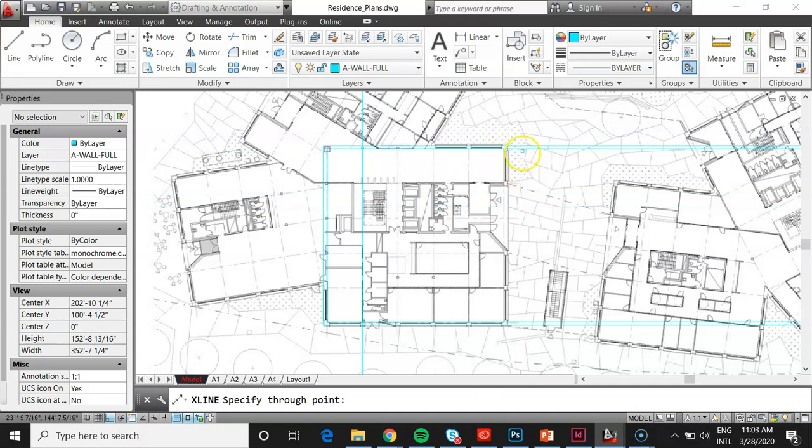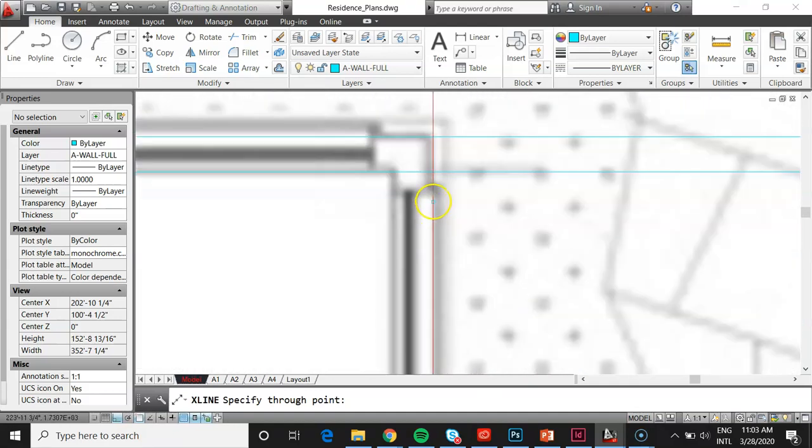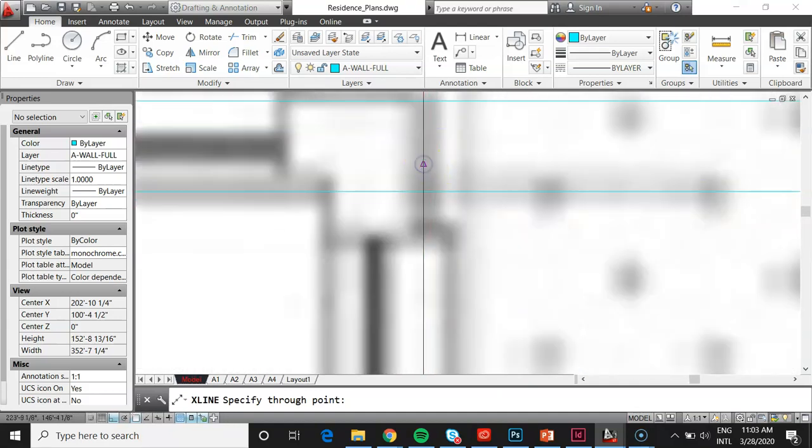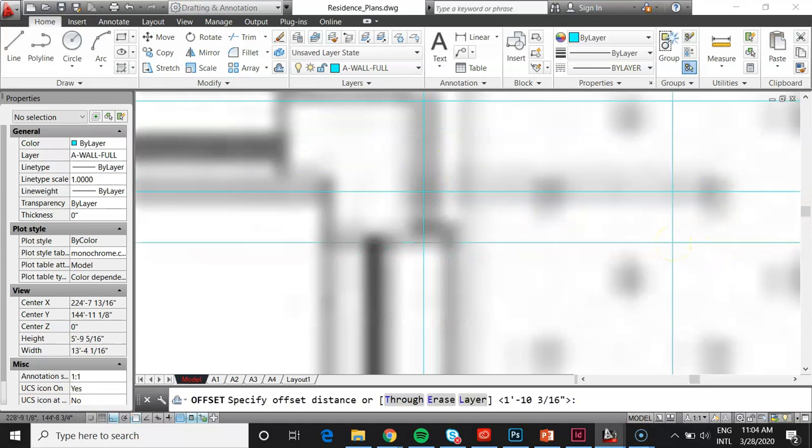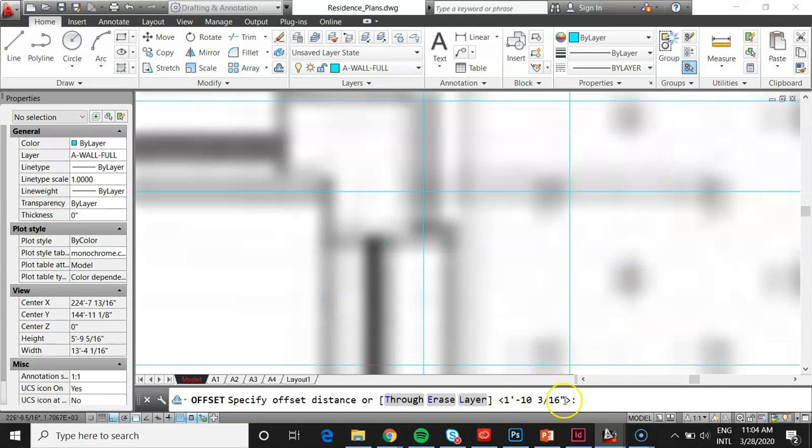Okay? I'm going to do one more, actually, because I know there are a couple more commands I quickly wanted to show you. So X line, V for vertical. I'm going to drop that right there. And then O for offset, and it retains the last number, which down here I was saying I don't care, I don't know, but it's 1 foot 10 and 3/16.